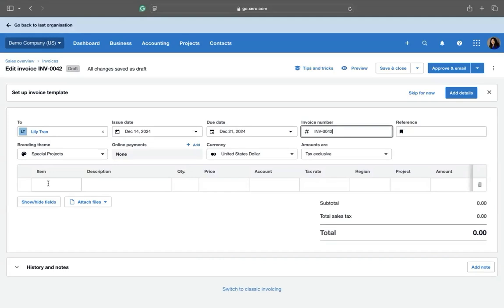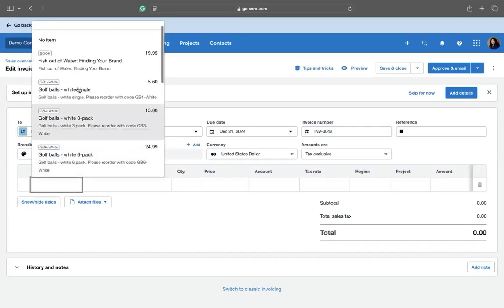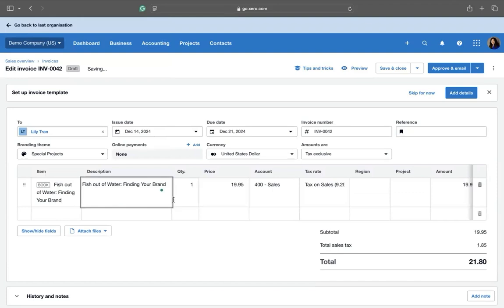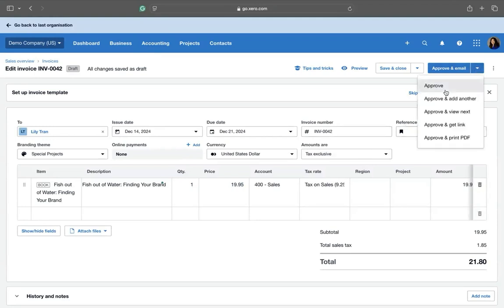Next, add your items or services, including description, quantities, and prices. Xero will automatically calculate totals and taxes based on your settings. Once you double-check everything, click on Approve to finalize the invoice.